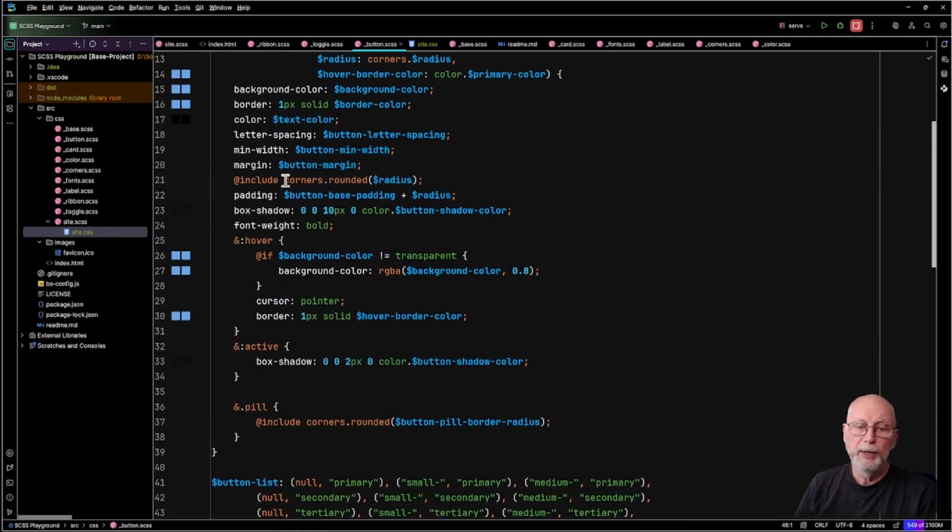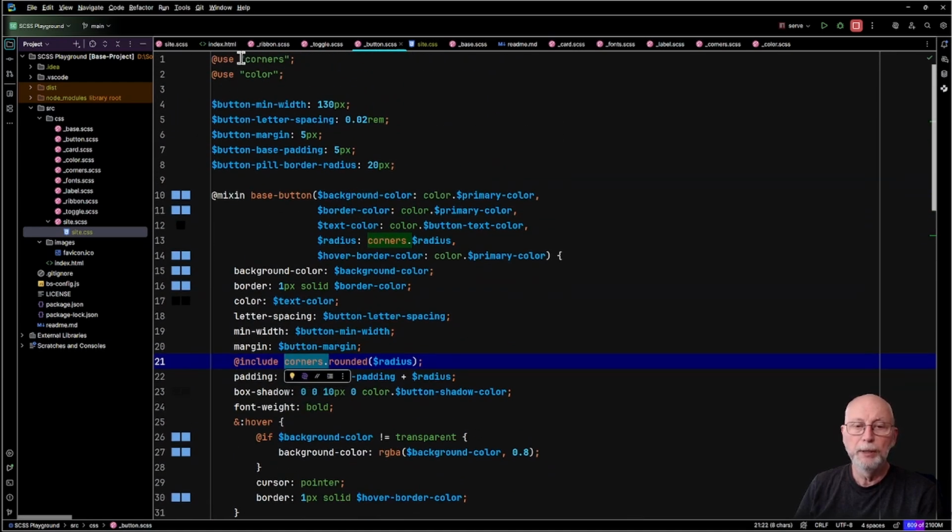Now wait a minute, you ask, why am I using corners? Well, if you go up here, it says use corners. So in Sass, they changed from using an import. We're supposed to be using the use now, the use and the forward. I'm using the use in this to use different components. And when you use something, so corners, that's where this comes from. I could say as and give it a different name or a different handle, think of it that way, and have a different thing to use there.